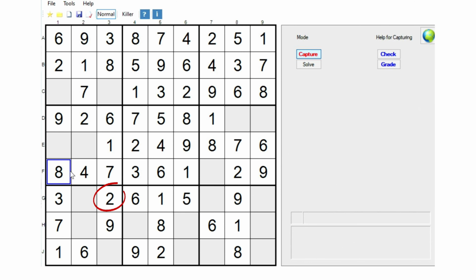2, 2 here, 2 here, so there needs to be a 2 here in block 9. And since we already have 2's in rows G and J, the only place a 2 can go is here in row H, column 9. 3, we have only 1 3. 4, no 4's. 5, we only have 1 5. 6, we have all 3 6's. 7, only 1 7.